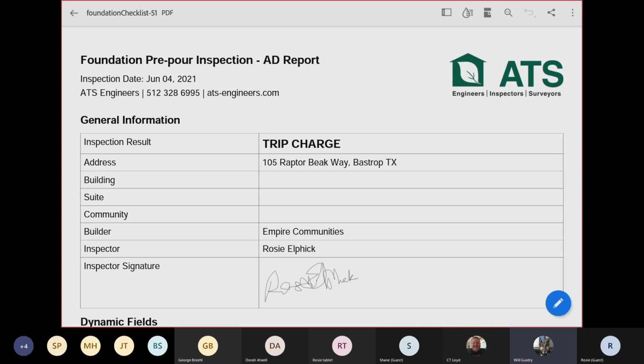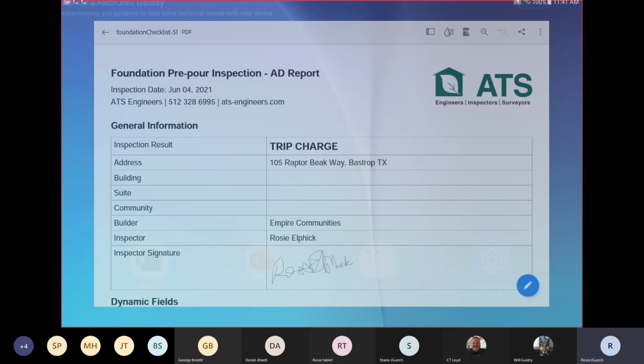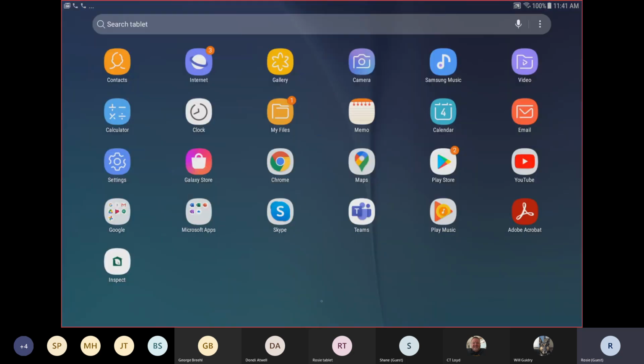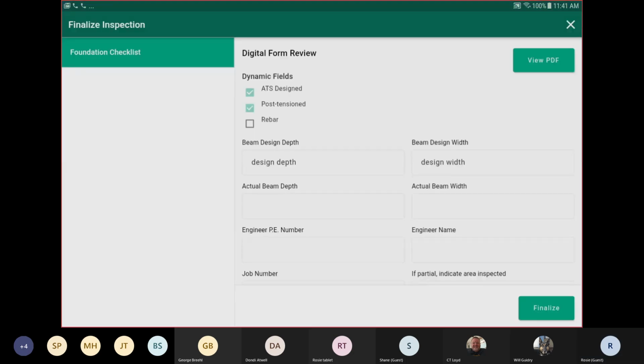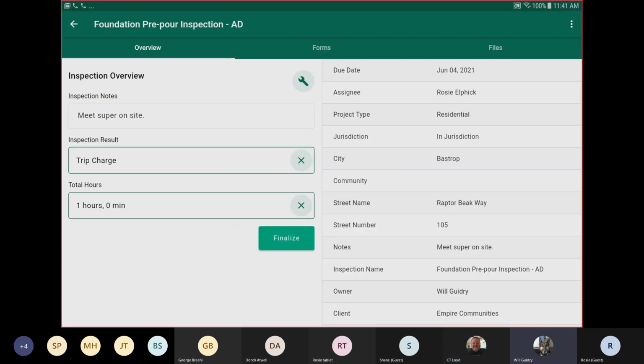Anything else to demo, Rosie? That's it. That's the whole flow in a very brief nutshell. Anybody got any questions or want to see something demoed over again before we turn it over to Shane? Is everybody asleep out there? Good Lord. CT here, looks good. Great job, Rosie. Great job, everybody.